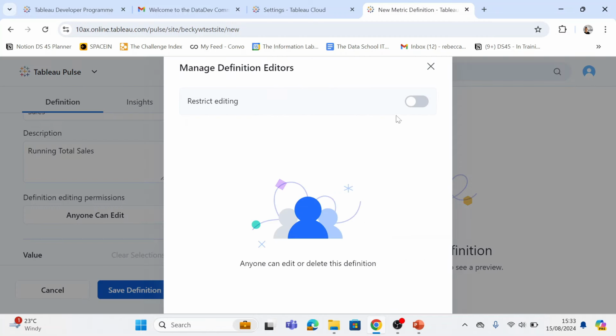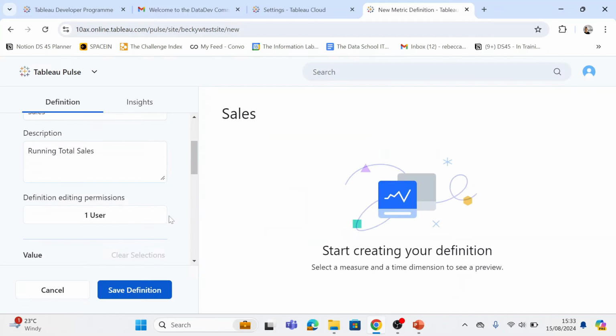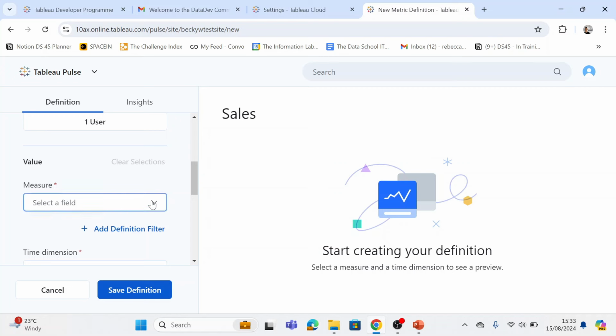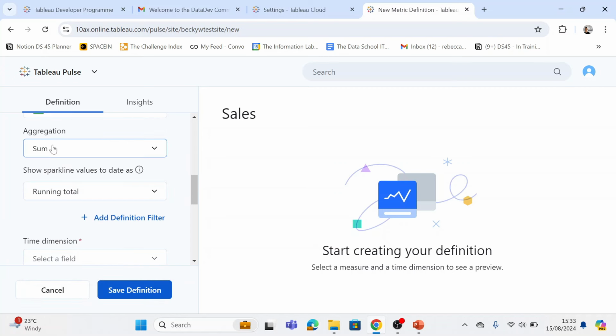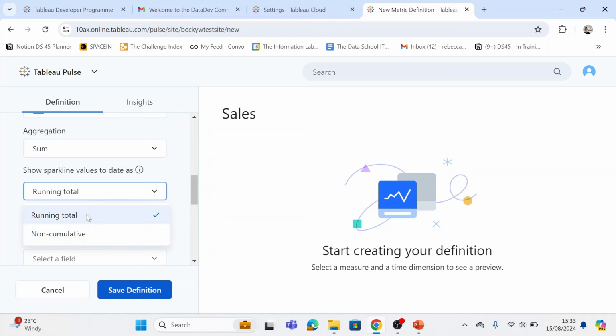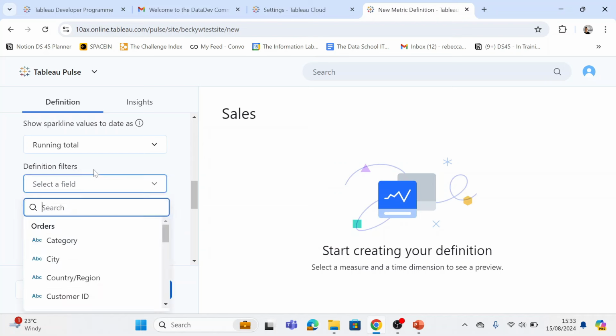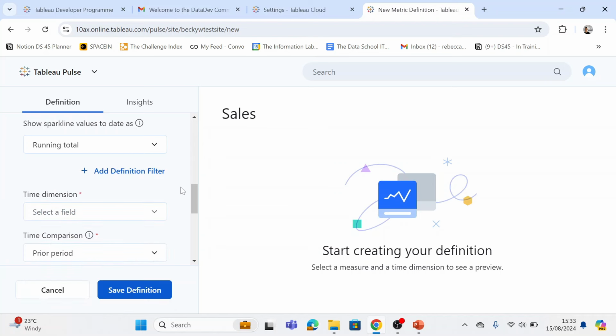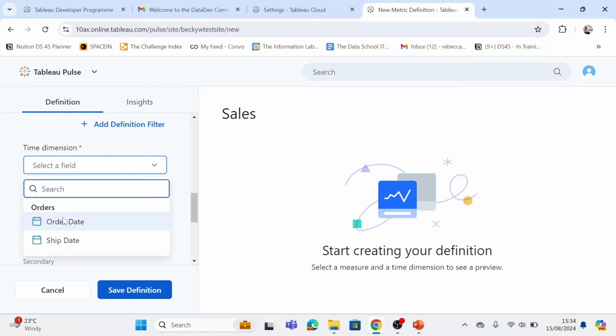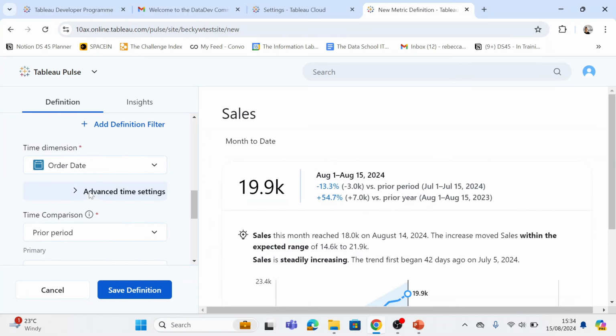I don't want people being able to edit, so I'm going to restrict it. This is where I select my measure. I'm doing sales. Aggregation is sum. Running total is what I want to make now, so that's great. If you don't want a running total, you tick non-cumulative here. If you want to add a filter that other people won't be able to edit, this is where you would do it. So you could add it, choose the field you want to filter on, set that, and then it will be saved. My time dimension, I'm going to use order date.